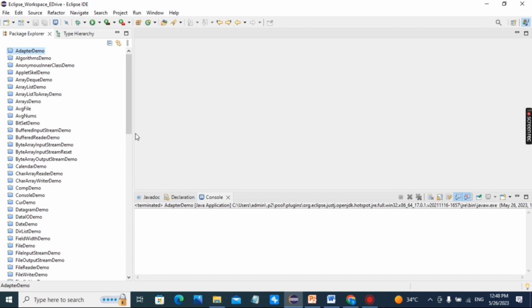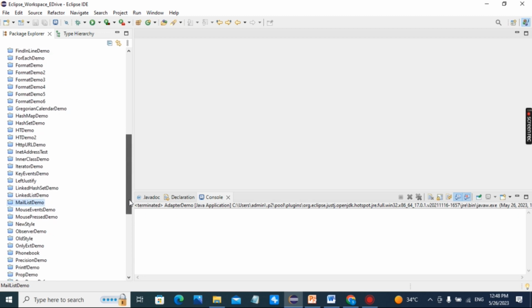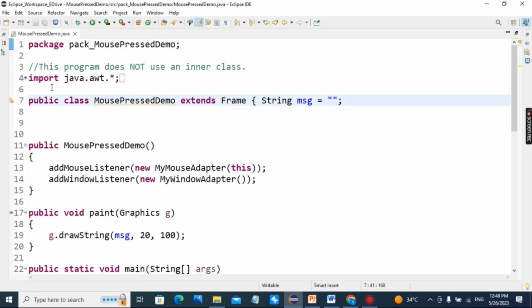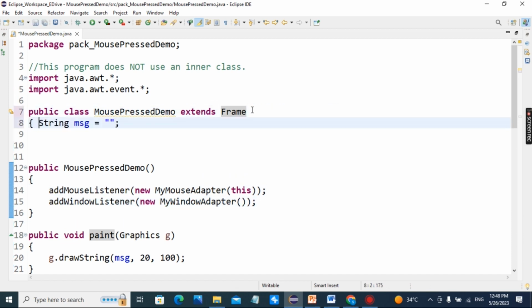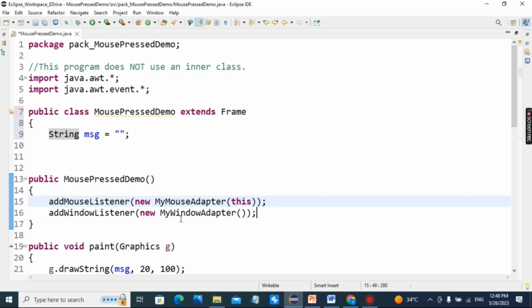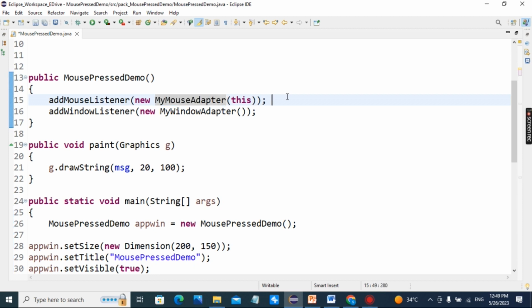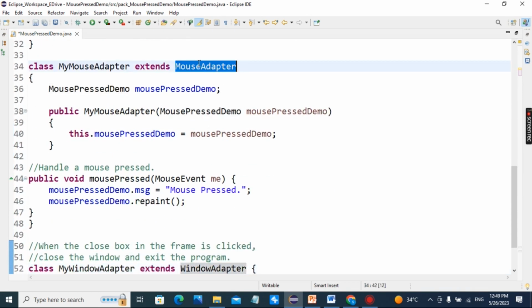Okay. Next is mouse press demo. Package mouse press demo is created. Okay. It does not use the inner class. Without an inner class, this is extending frame. Message is blank. Mouse press demo. New mouse adapter. Like the previous example, we are adding the adapter in the brackets as a parameter. Okay, then the paint method is called, drawString is created, and my mouse adapter extends mouse adapter.